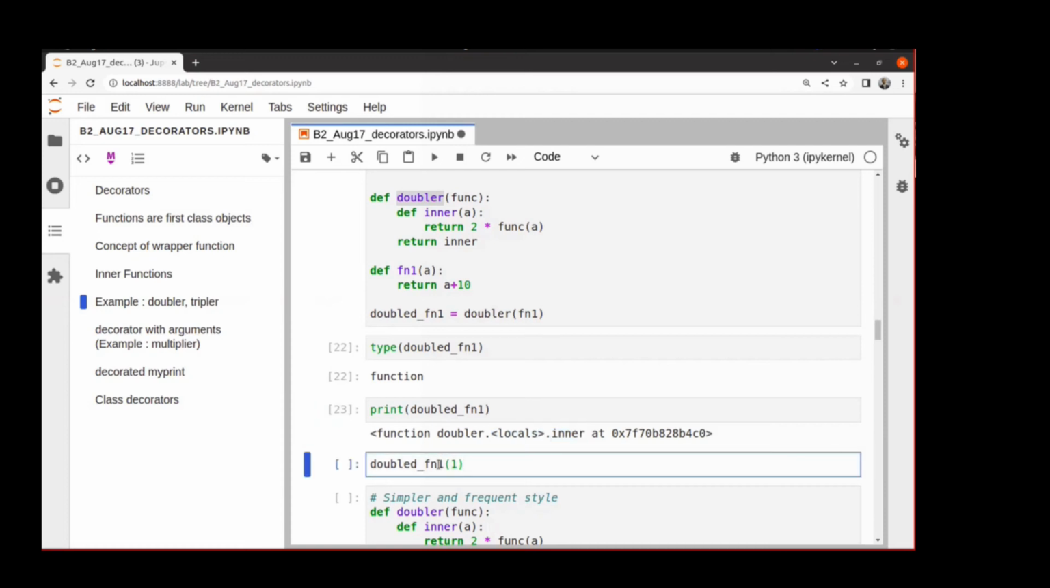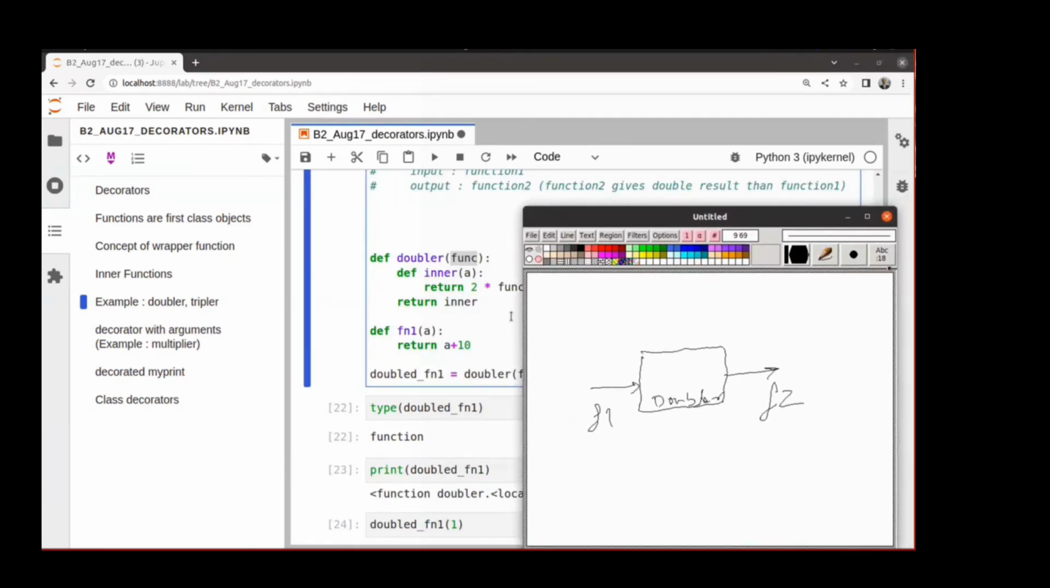That's fine. And if I say doubled function one with 1, let's compute it before running it. fn1 on 1 would be 11 and doubled fn1 would be 22. You can also visualize it as something more. It takes f1 and then it returns a wrapper function over f1. If f1 was this circle, it returns a wrapper function over f1 like this.